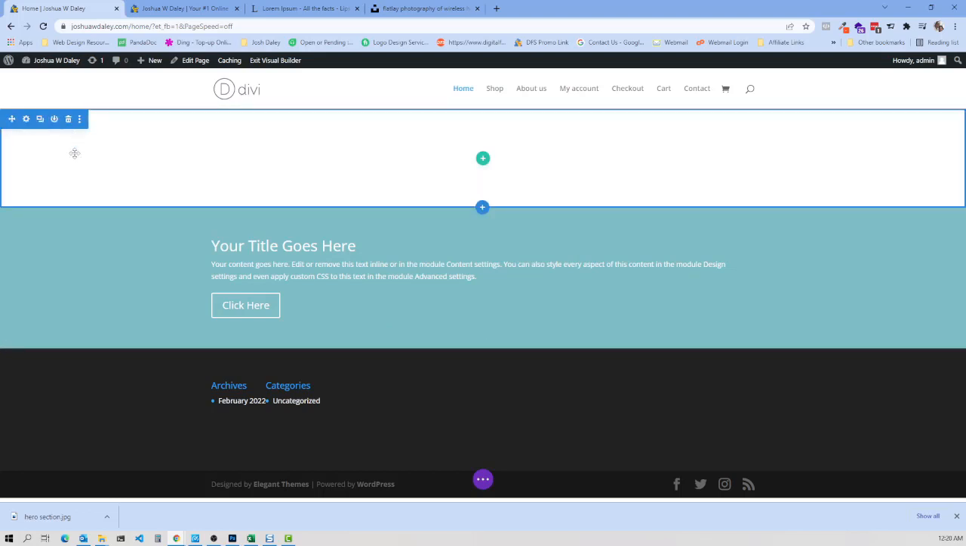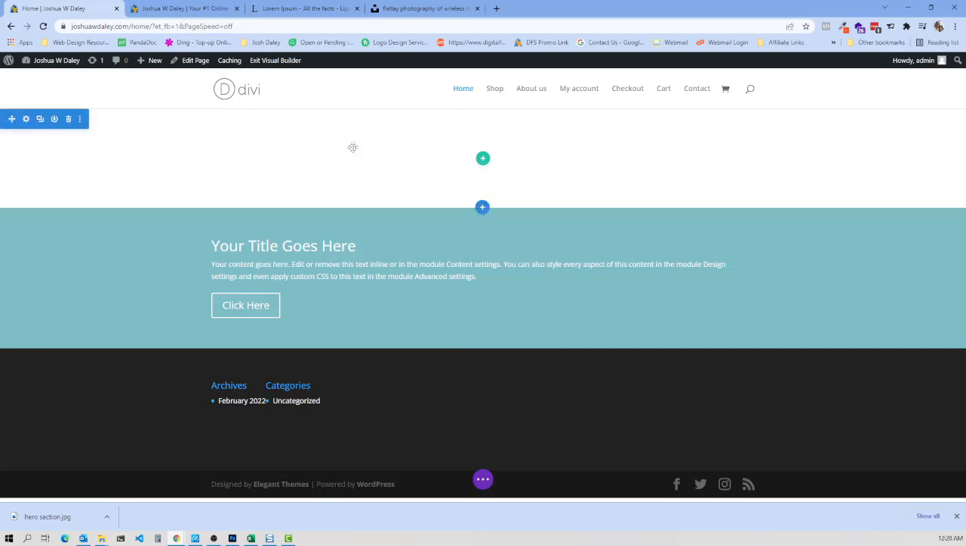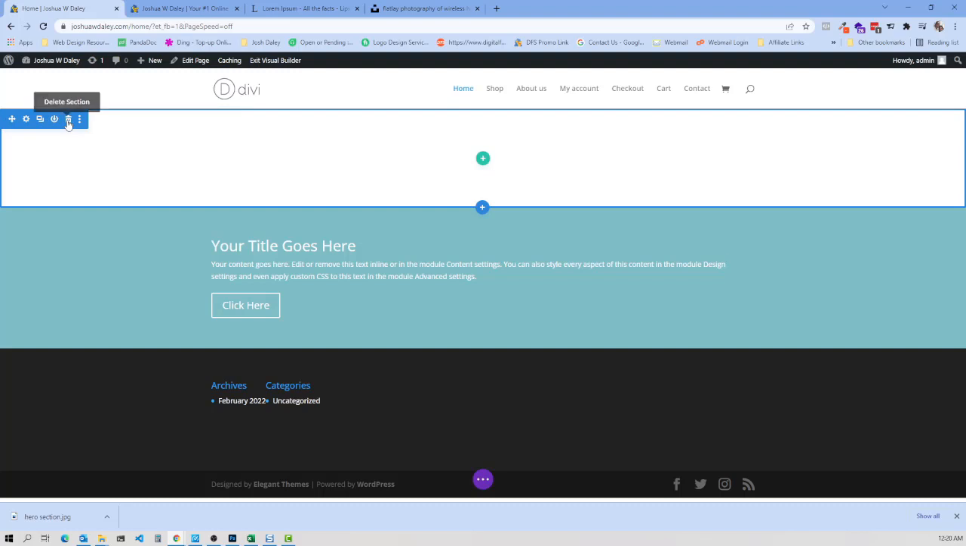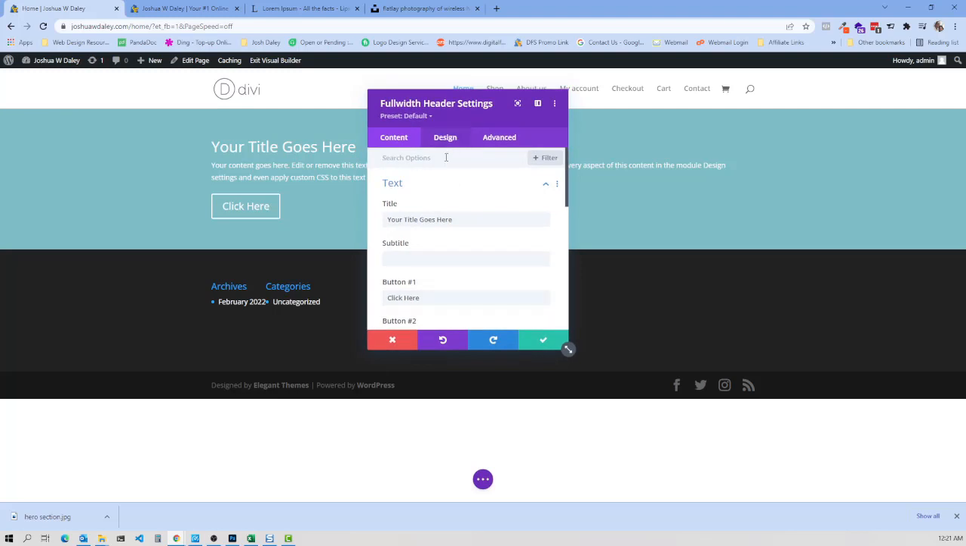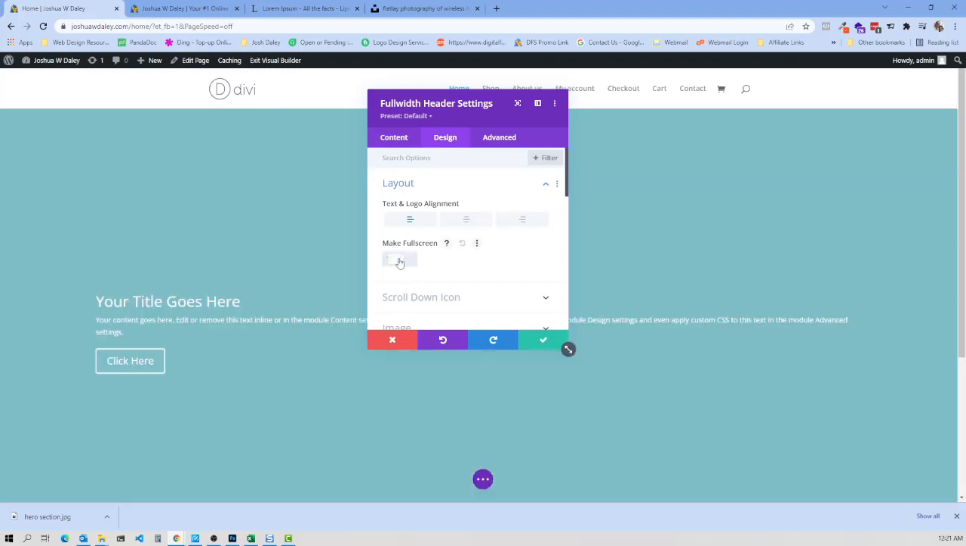So as you hover over to the top, you're going to see a section right here. Now this blue area is your section. So we're going to delete that and only have this section area remaining. As you hover, we're going to see this little gear icon right here. And we're going to click on that. We're going to click on design. We're going to click on layout and we're going to make this full screen. So now we have a full screen layout.